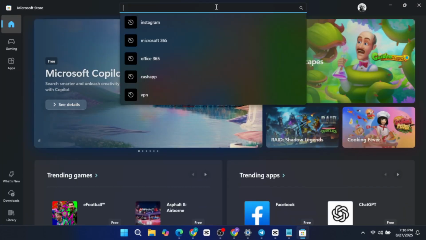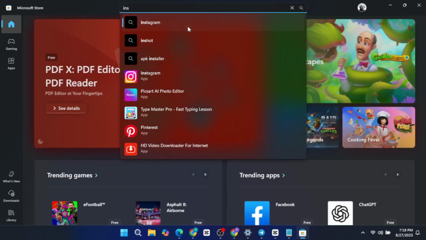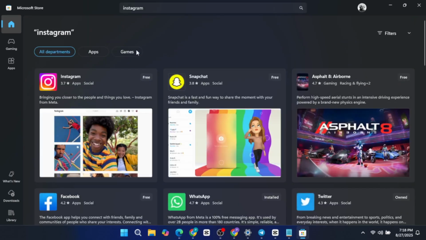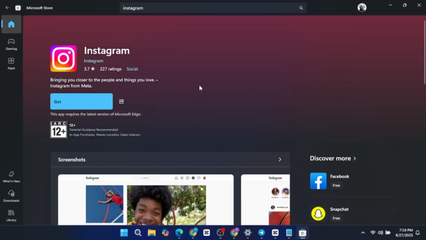You can find it by clicking the Start menu and typing Microsoft Store in the search bar. Once the store opens, go to the search box at the top right corner and type Instagram. From the search results, click on the official Instagram app. Make sure it's the one published by Instagram to avoid fake apps.